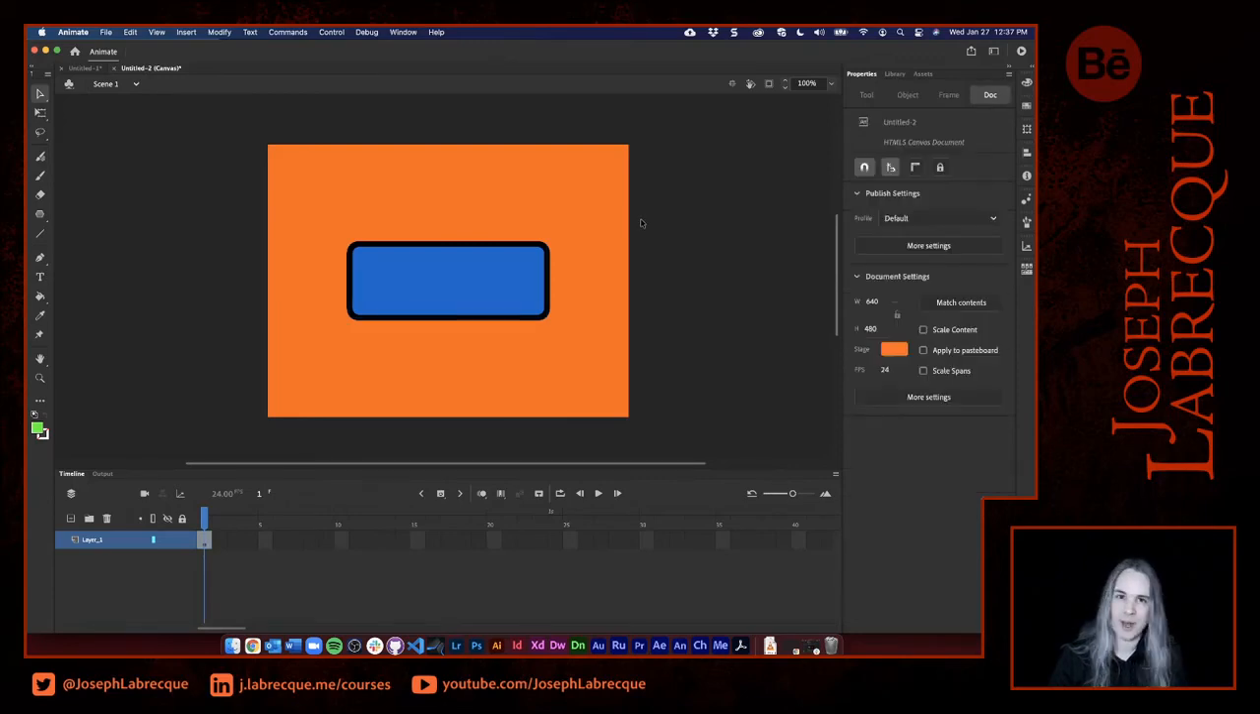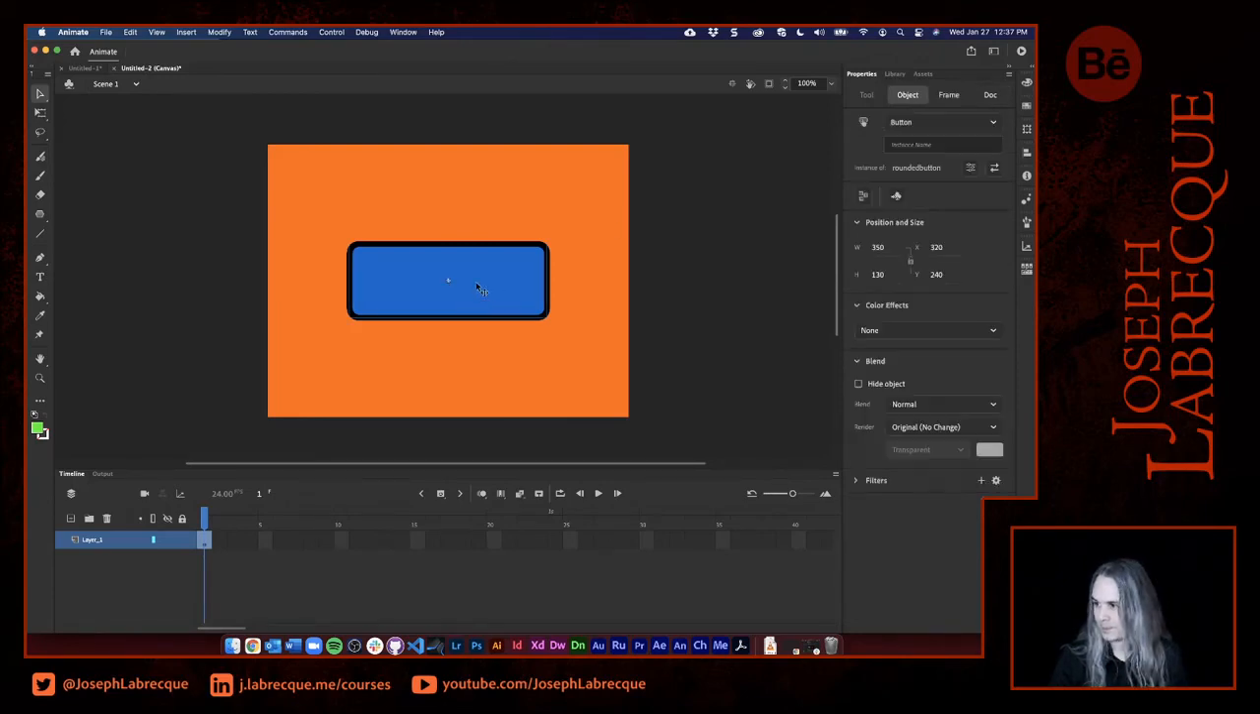Let's go back to scene 1. Let's make this interactive in some way. What I'm going to do is give this button an instance name. I'm going to call it BTN. So an instance name inside of Animate is how you make objects usable for code.